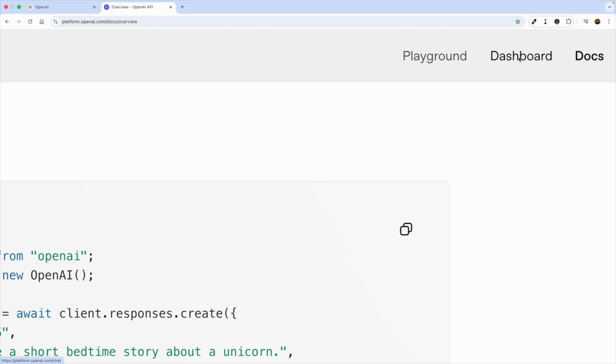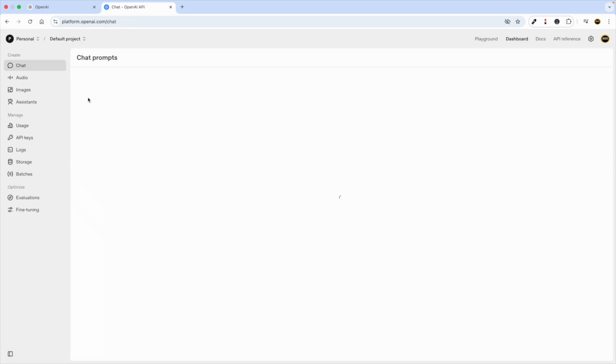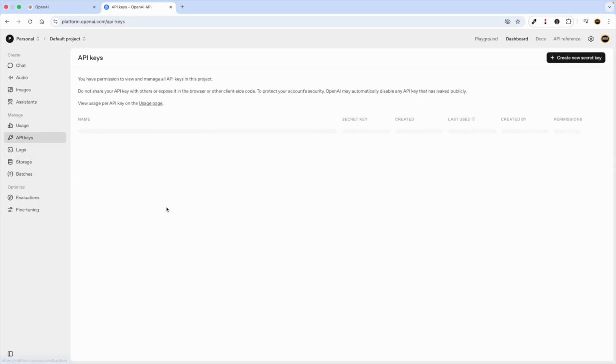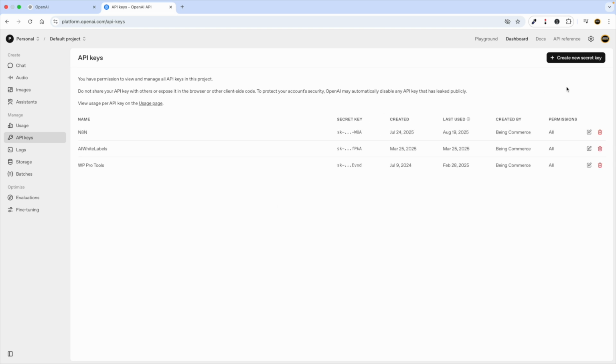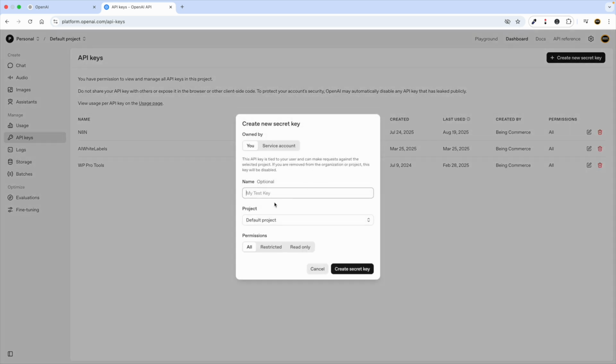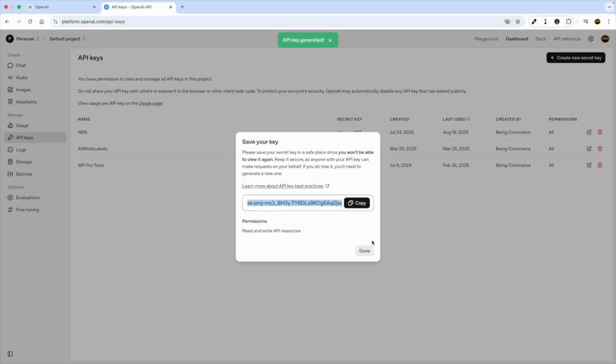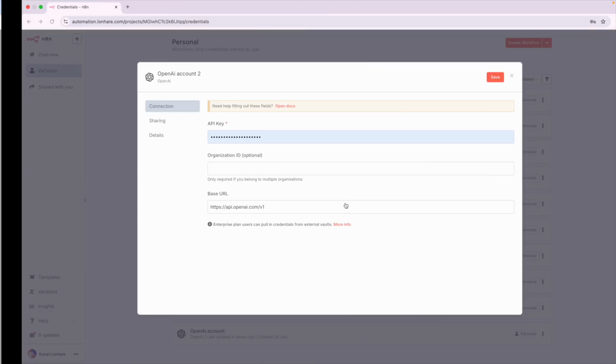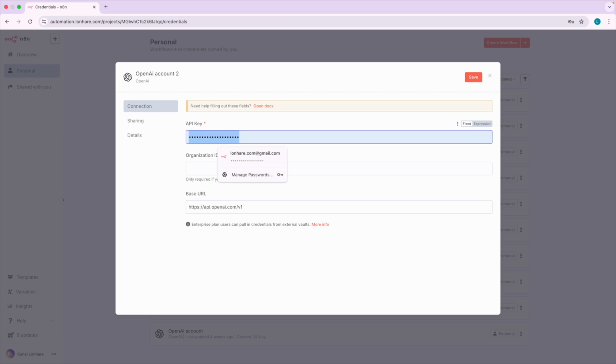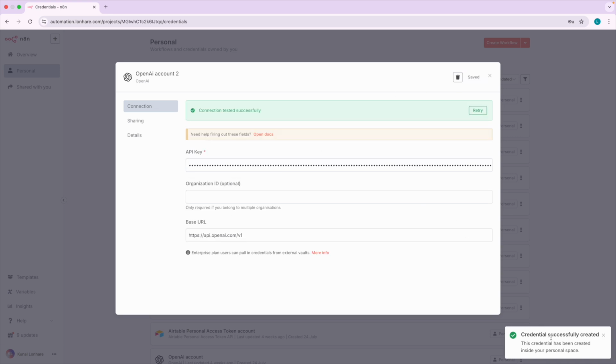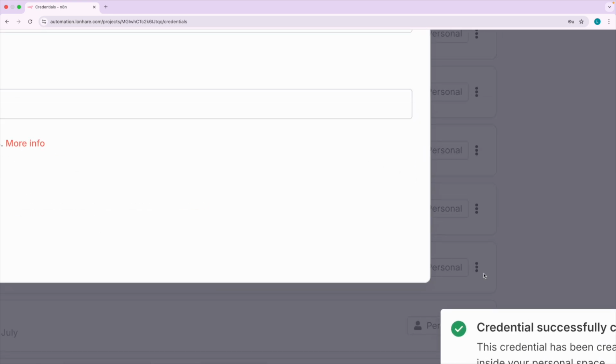And from here, just click on this dashboard. Once you click on dashboard, click on API keys, and here you can just generate the API key. For example, I write here maybe dummy, but make sure never share your API key with anyone else. Click on create secret key, copy this key, just go to N8N, remove everything you see here, paste the key you have just got, click on save button, and boom, you can see your credentials are successfully connected.